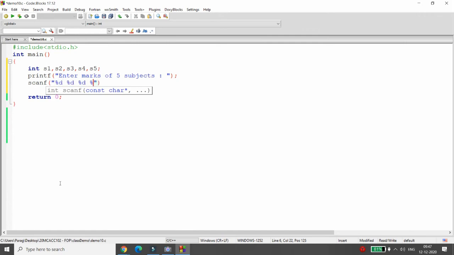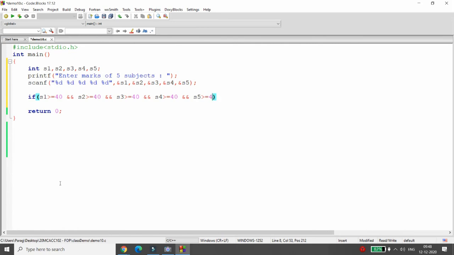data, %d, %d, %d, 5 times. So &s1, &s2, &s3, &s4 and &s5. So I'm getting the 5 subjects' marks. Now what I need to check: if s1 greater than or equal to 40 and s2 greater than or equal to 40 and s3 greater than or equal to 40 and s4 greater than or equal to 40 and s5 greater than or equal to 40.